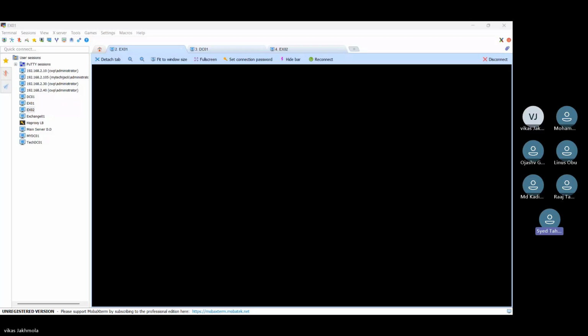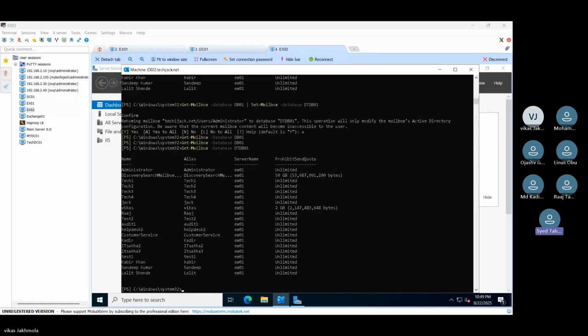Which server got restarted? Which server you restarted? It's EX01. Okay, why is the mail not working? It's not working because all the databases we have are inside the EX01. All the databases were mounted in the EX01.